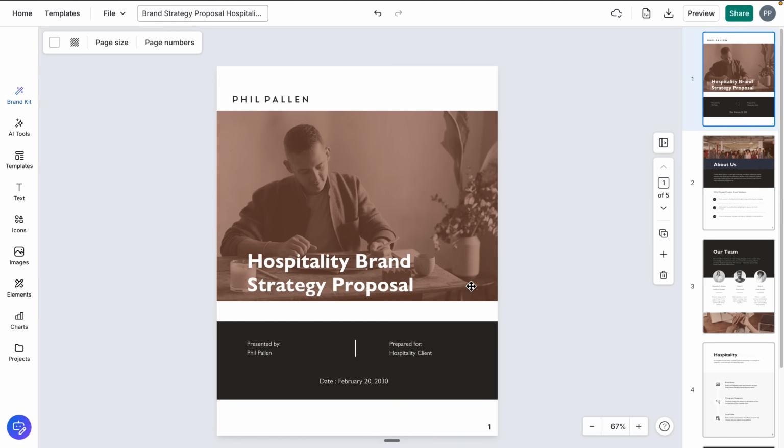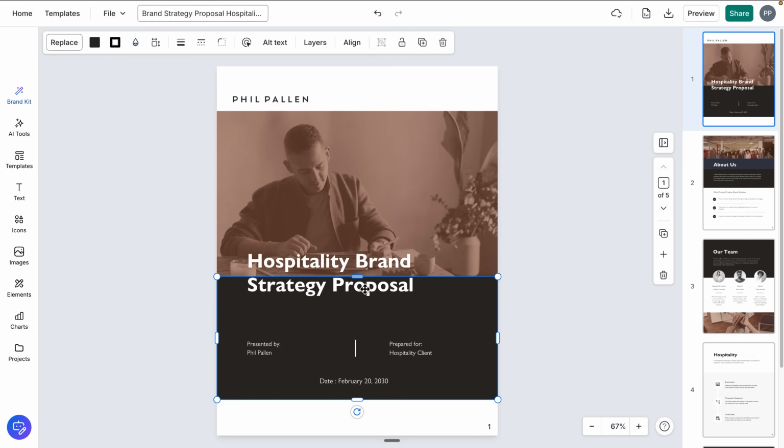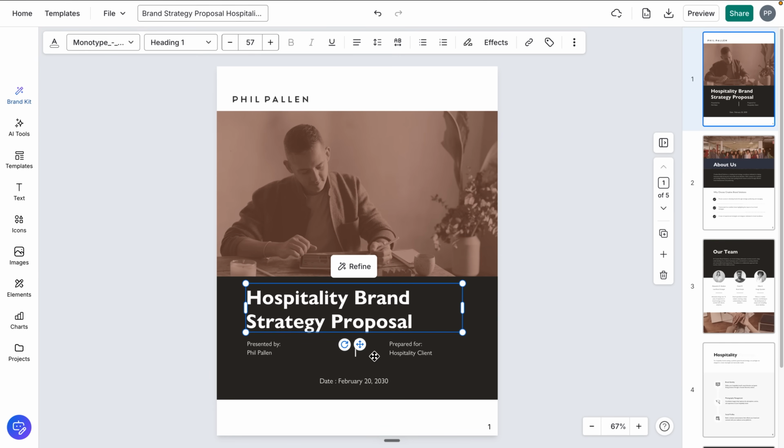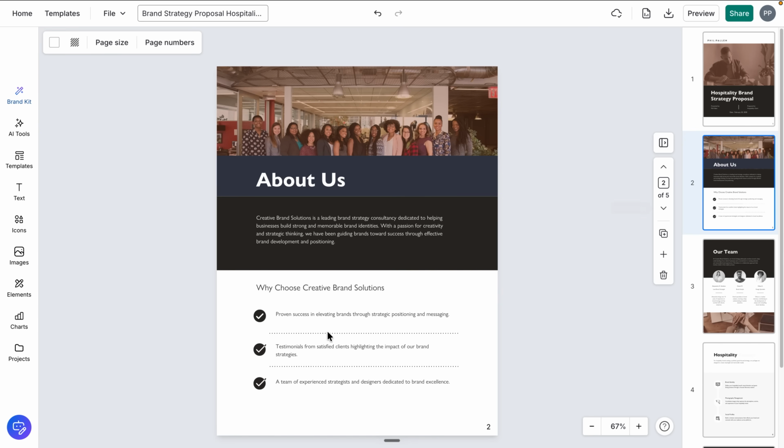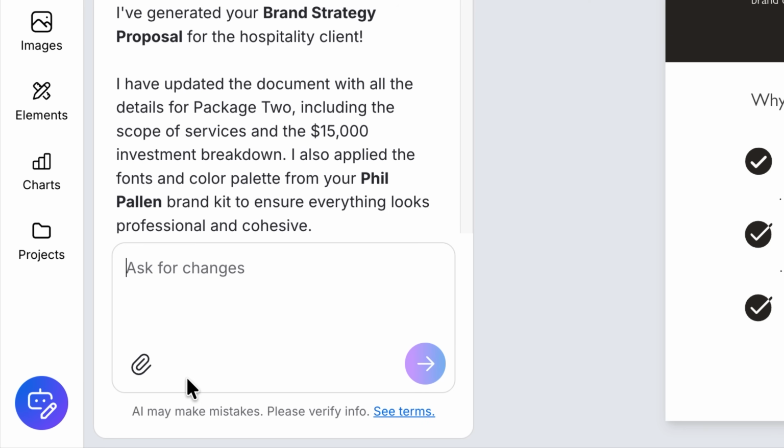The stock image I've swapped out for a photo from my own brand kit, and clicking and adjusting is really all it takes. I'll speed this part up. Now let's move on to page 2 where I'll use the AI designer to go a little deeper.